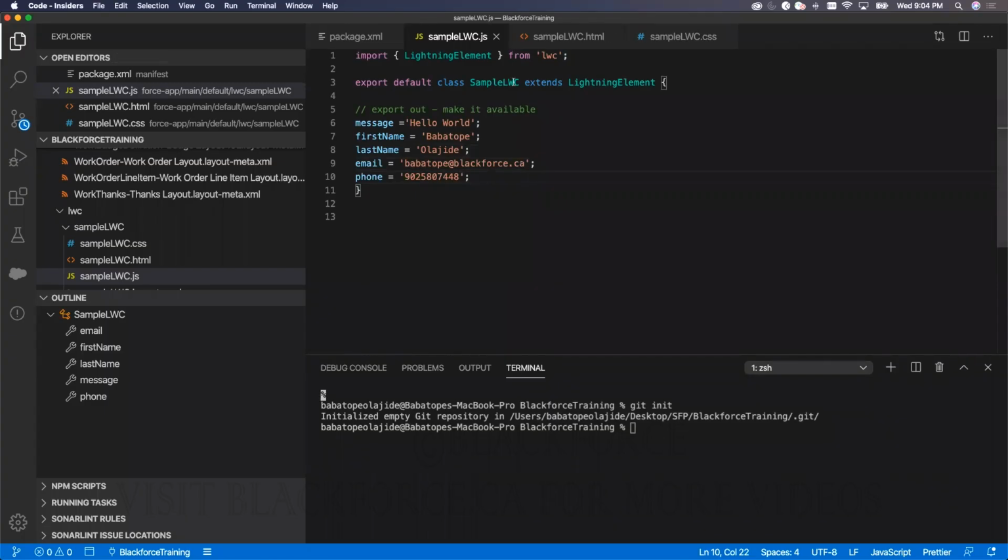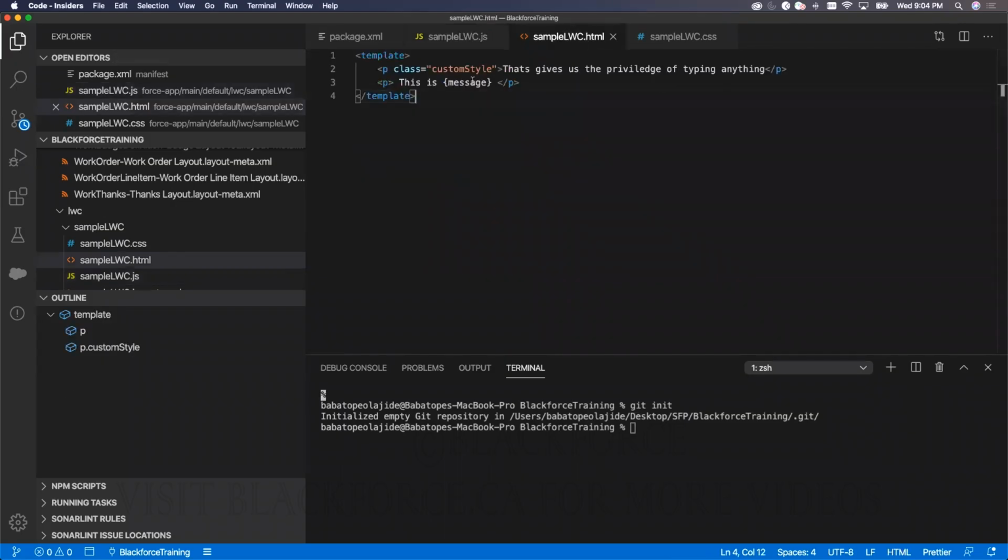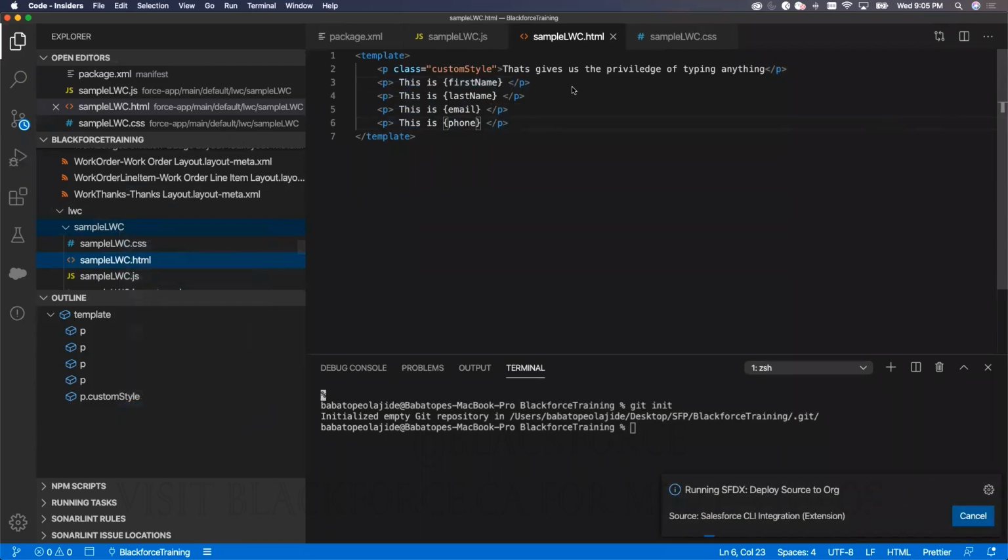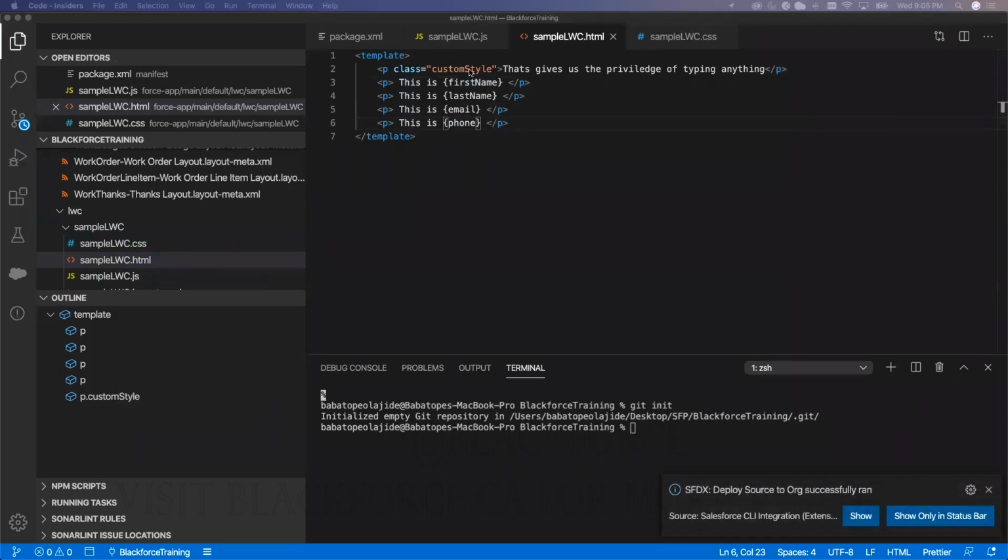So what does that tell me? It tells me that I can have those items right in my front end, right? First name, last name, email, and the phone. Then I can deploy this into the org. Then I can refresh.